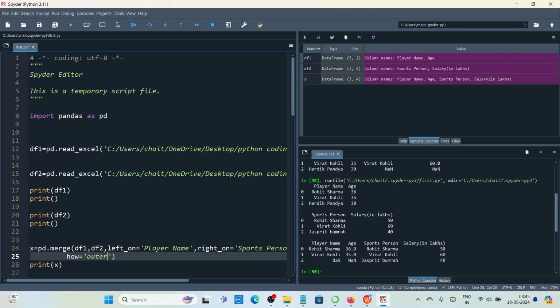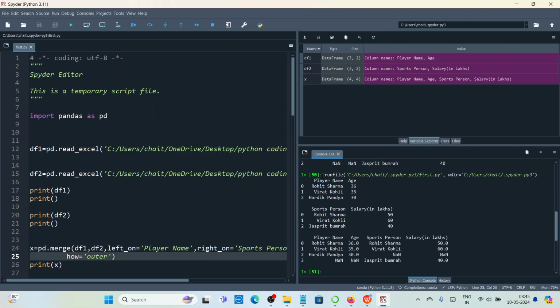Outer join. Now execute it. See, it returns all rows. Whenever there is no value, it returns NaN, but it returns all rows of both data frames. So although you don't have a common column name, if you have common column data, you can perform inner join, left join, right join and outer join.